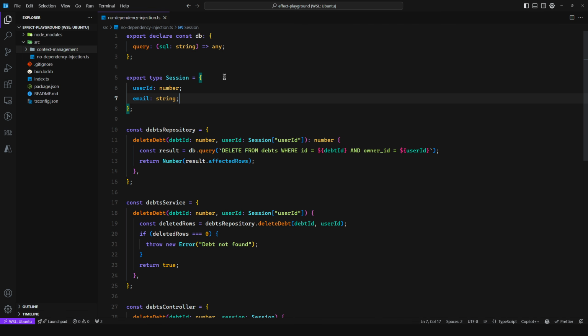So let me show you an example. We have the DebtsRepository, and this is going to be the data access layer for the database. So we have delete debt, we pass in the ID of the debt, we pass in the user ID of the current session, and we do the query here. So we do a delete from debts where ID is this one and owner ID is this one. And we just return the number of affected rows. So we can see two problems right away.